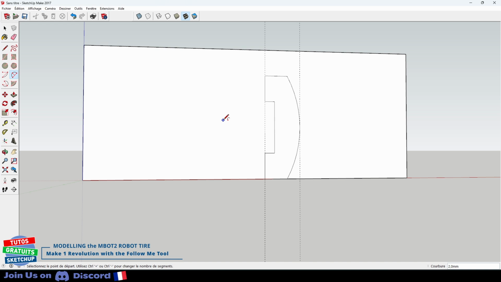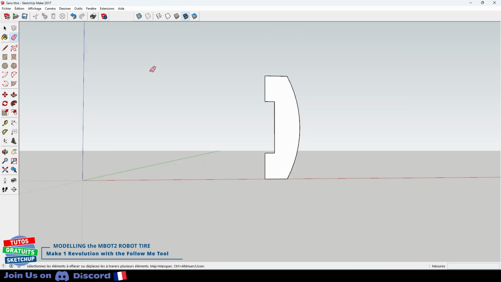Now we delete everything that is not needed. I use the eraser tool, or the E key on the keyboard. I hold the mouse button down and go through everything I need to delete. Just like that. When I release the mouse button, it erases everything, leaving only my profile.